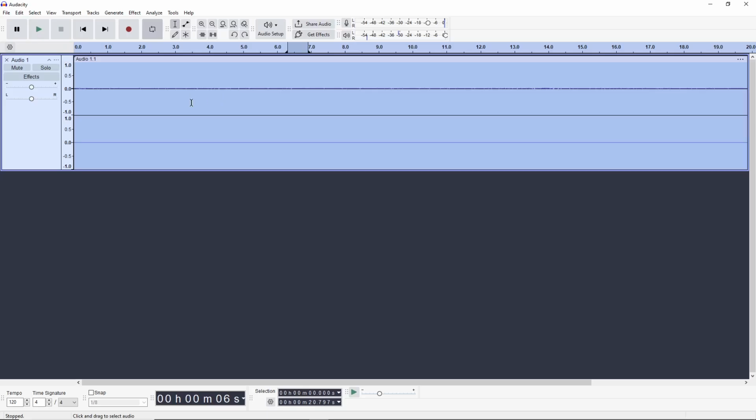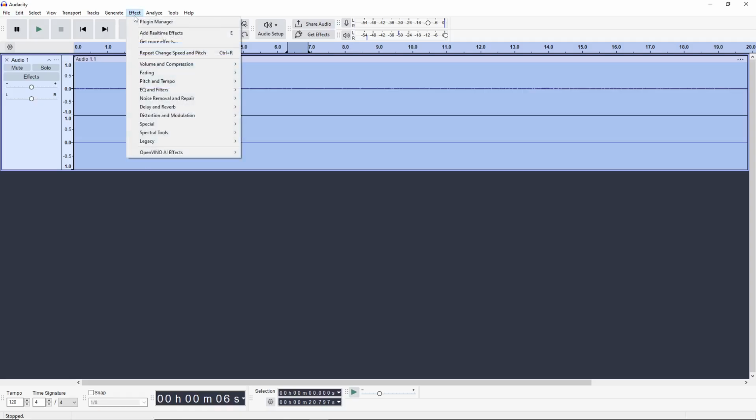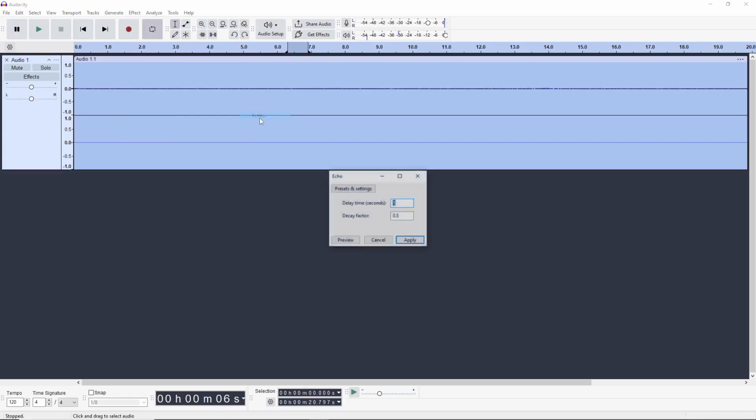Now direct your attention to the top toolbar and click on Effect. This will open a drop-down menu with various audio processing options. Hover your mouse over Delay and Reverb to expand that submenu, then click on Echo. This is the first effect we'll be applying to your audio.